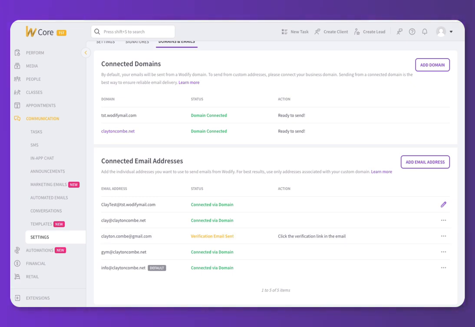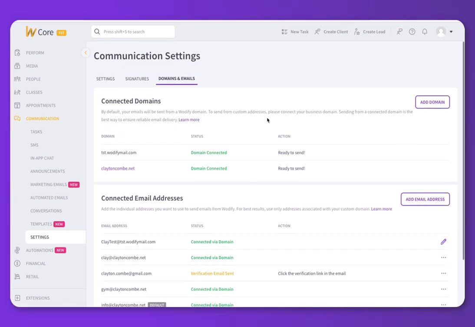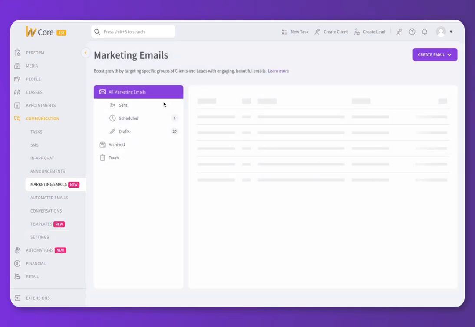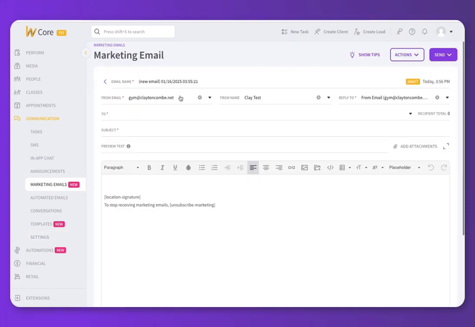So I just clicked that link in the email and it just told me my email address is connected. So now if I refresh this page, now clayton.comby@gmail.com is connected. And if I went to send a marketing email, it would be an option to choose from here.